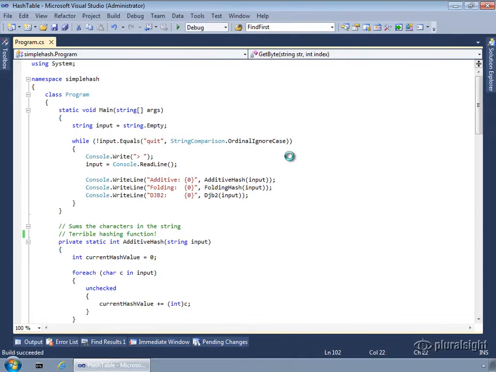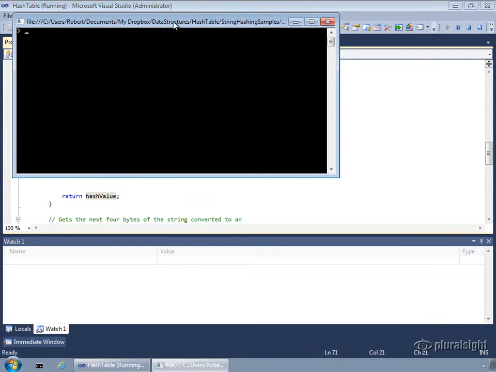So let's take a look at it in action. We're going to pass in foo. Now you can see with the additive hash, the value is 324. Folding and DJB2 have much larger different values. And now here's where additive hash falls apart. If I pass in oof, again the value is 324. So that's that uniformity thing we were talking about. It's not providing hash values for unique strings across the array of available values. You can see that folding and DJB2 provided values that were quite a bit different than the previous.